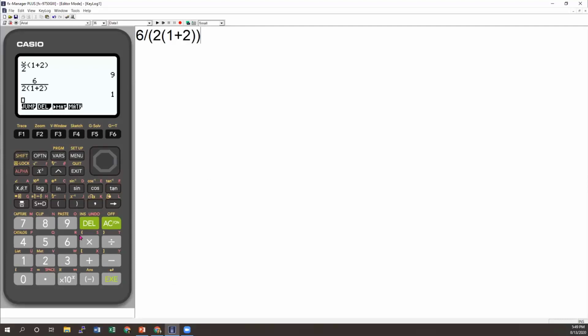So if you were to just type this out based on the symbols as it was originally given, you'll notice that we will give you the answer of 1, and you'll see that the calculator has actually added a second set of parentheses to tell you what it interpreted the problem as. So now we have everything in the denominator of our fraction, the 2 times the quantity 1 plus 2.